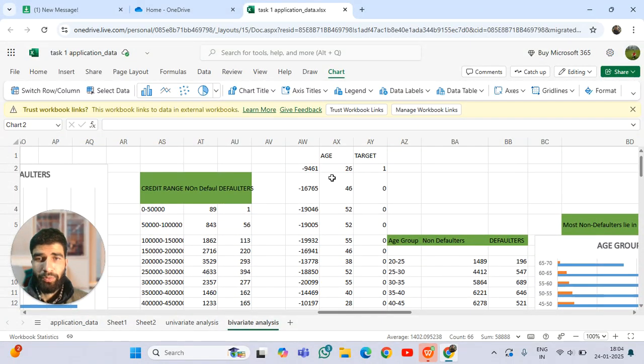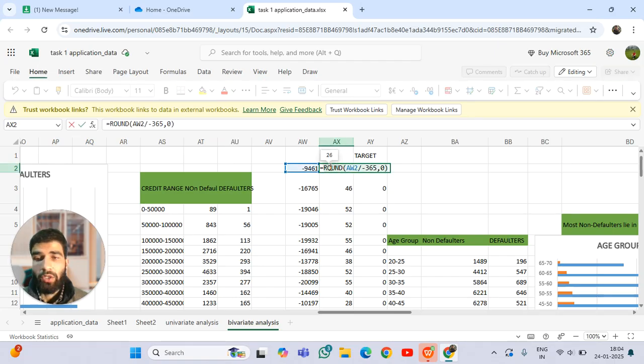Similarly for the age group. This is the age in days, as you can see in the application data sheet. But you can convert it into age by dividing it by 365. This is the formula I used: ROUND of AW2 divided by 365, comma 0, to convert it into the number of years. What ROUND does is convert it to the nearest whole number, so if it is close to 26, it will give us exactly 26. We don't want age like 26.5, we want the exact number. So that's how I did it.